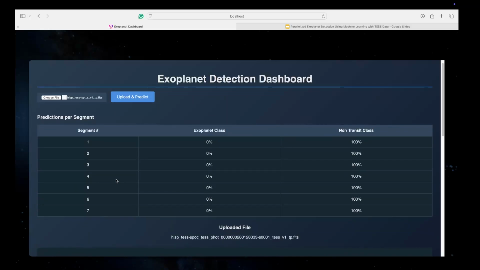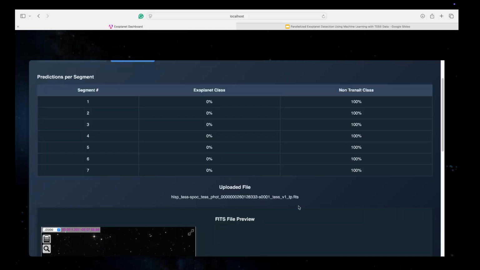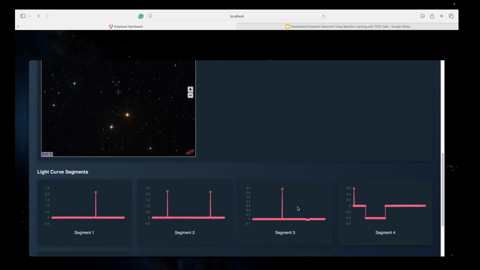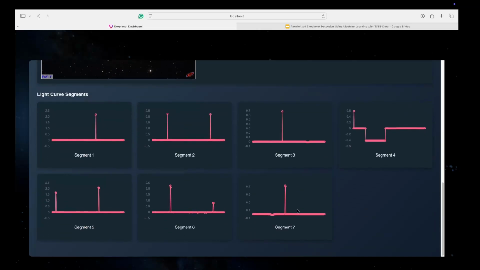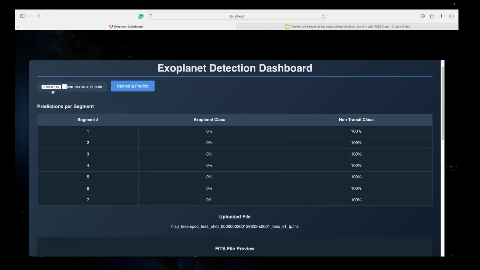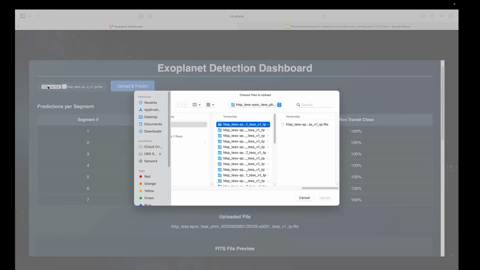So based off our model, no exoplanet was detected, and there was all non-transit class, and here are the light curves for each segment. And this is from the HLSP.